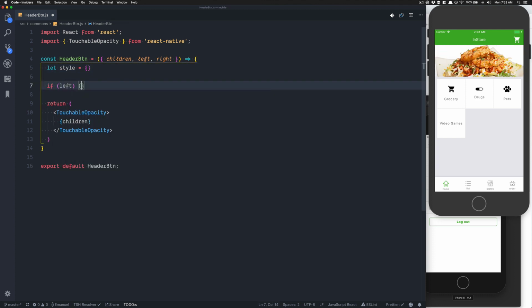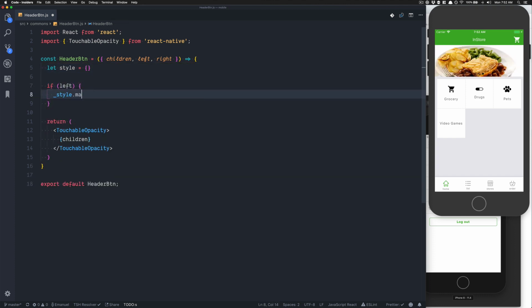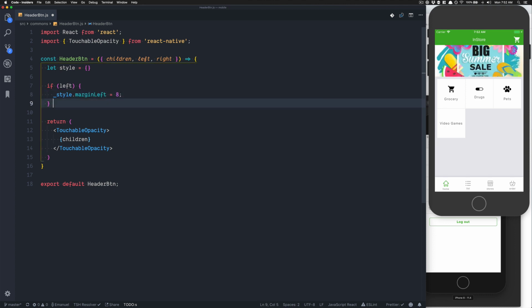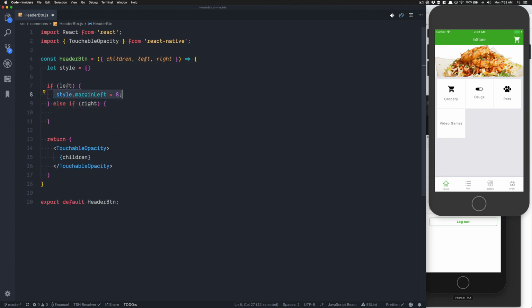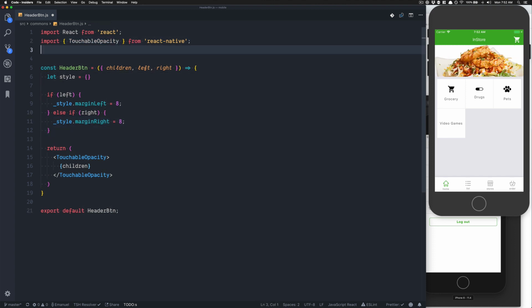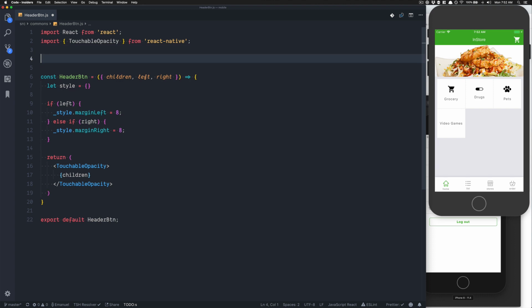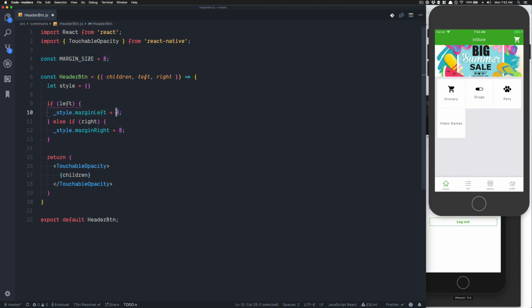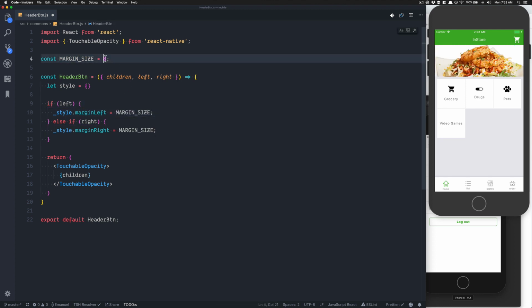So here I'm gonna say if this is left, I want the style to receive a key marginLeft equal to 8. Else, if right, I want to put a marginRight of 8. And now, because we copy-pasted a value, we can create a variable, margin size, I'm gonna say 8, and now I'm gonna replace both 8s right there with margin size. So now I can just change it right there, not in both places.